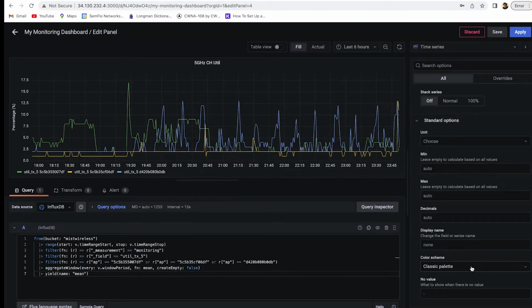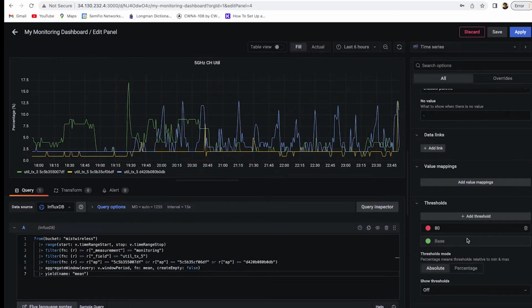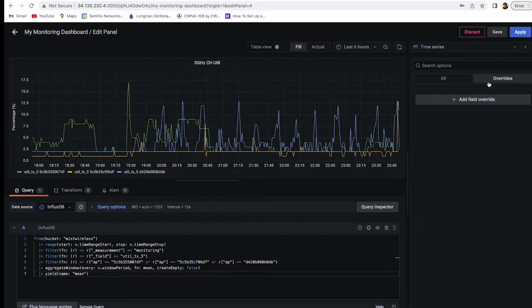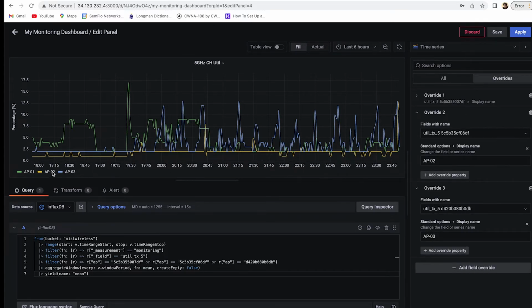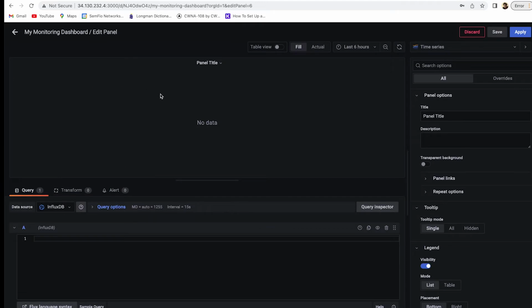Okay, no minimum, no maximum. Color is already adjusted. Everything is good. We have no threshold for it actually. Just we should do what? We should come here and add the overrides. So overrides are here, ready, apply. We have this one. Let's add another one for the last one.